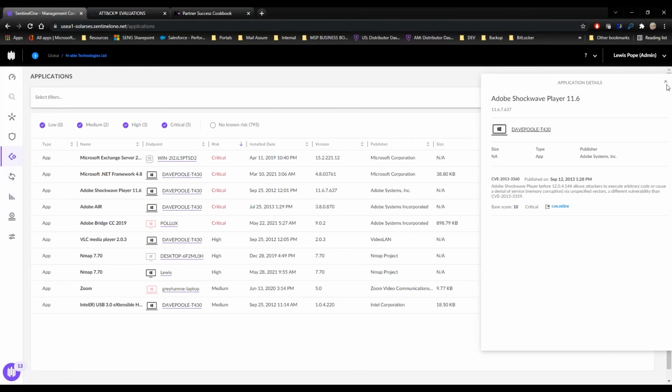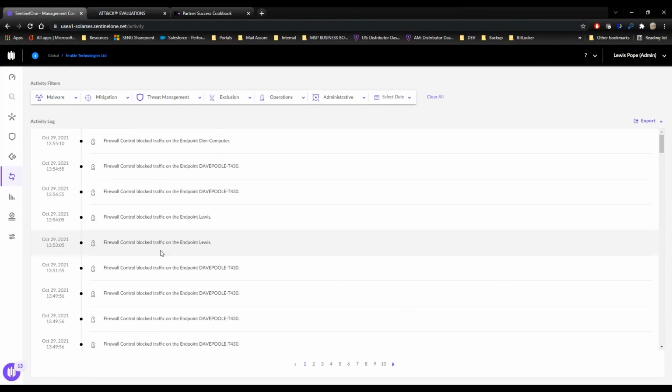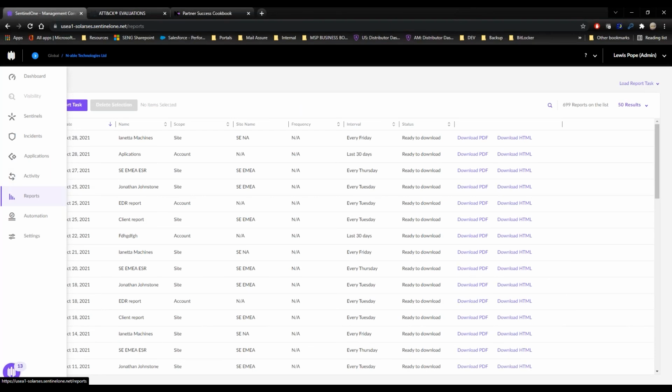For some other features, this is other stuff that is available in the standalone that is not available in the integrated. You have the activity, which will give you a readout of anything and everything that happens concerning the EDR agents on the endpoints and actions that users take in the EDR dashboard. Reports are available. Reports are coming to the integrated versions, probably not within the next month, but possibly by the end of the year or Q1 of next year. So this reporting will be available inside of the integrated versions.